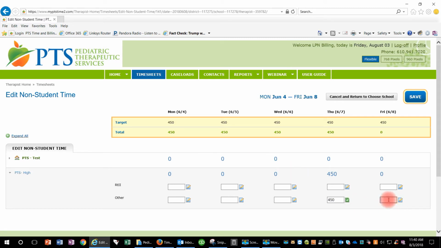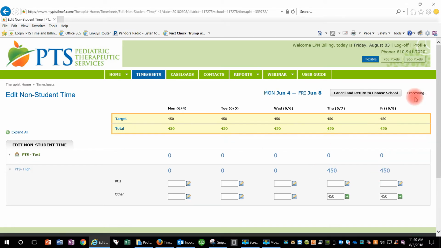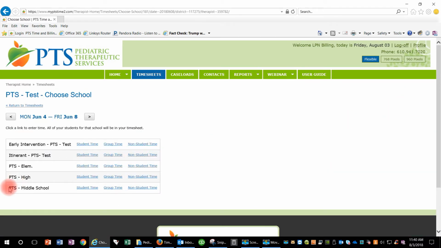Your note, I'm using the same note here. However, your note will support what it is that you've done on that day. In some cases, it is the same duties. I'm going to enter my minutes here, enter my note, click OK. That is all the billing I have for that week. I'm going to click save. I do not have any other billing to enter for that week.